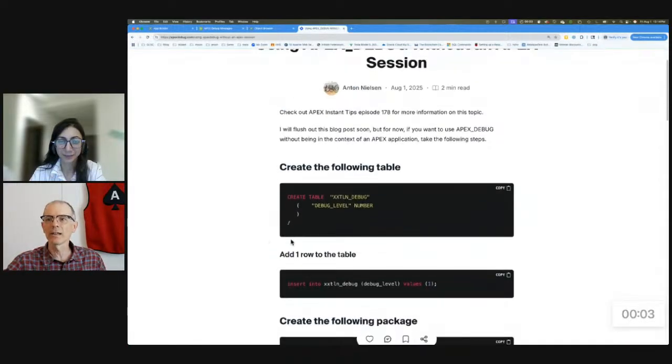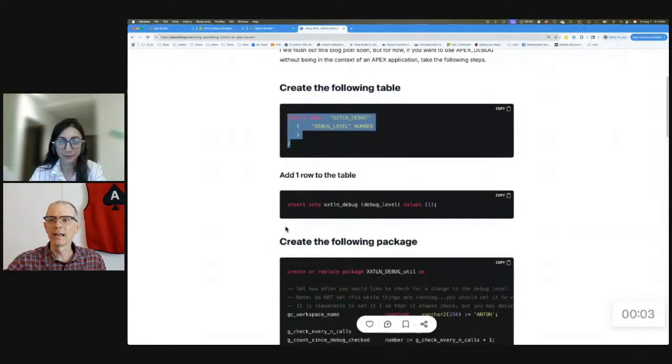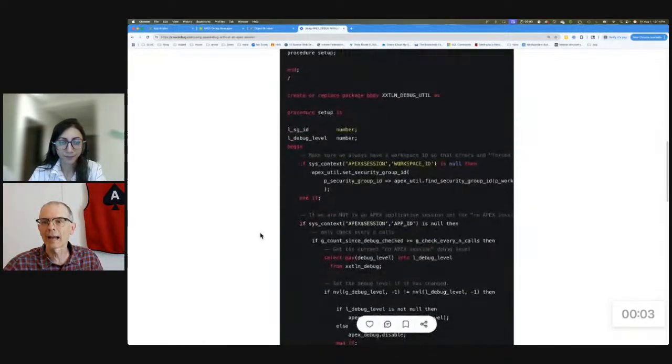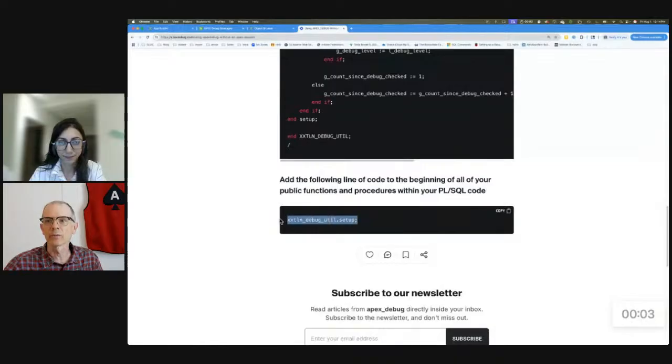So you've got a single create table. It's insert a row, and that row, I put a value of 1. You can make it null, anything null, 1 through 9. And then this tiny little package right here, and then this one little line of code. And that's all you need.